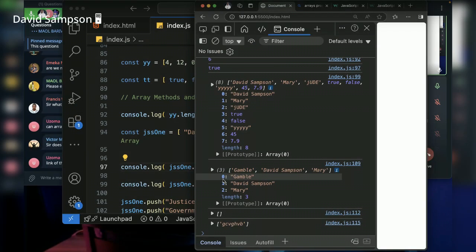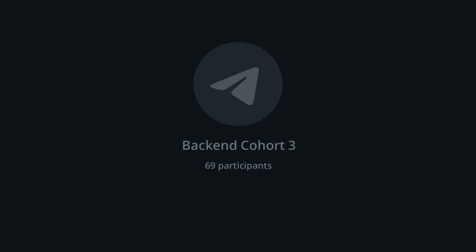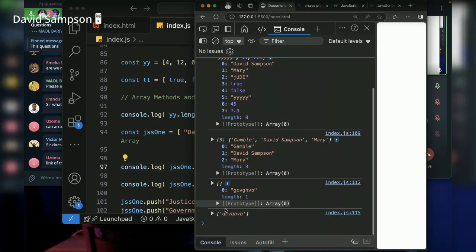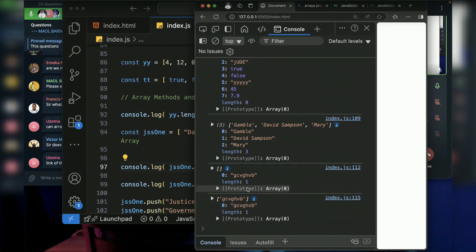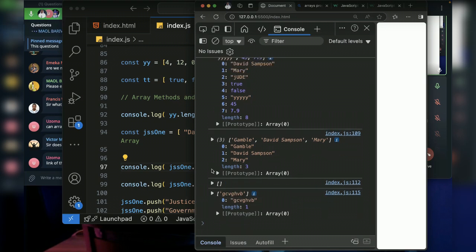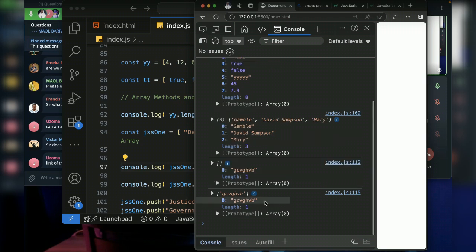So if I open this, this also has index 1. It has just a length of 1, and this is after it has been added. Okay, so I can pick out one item by the index.